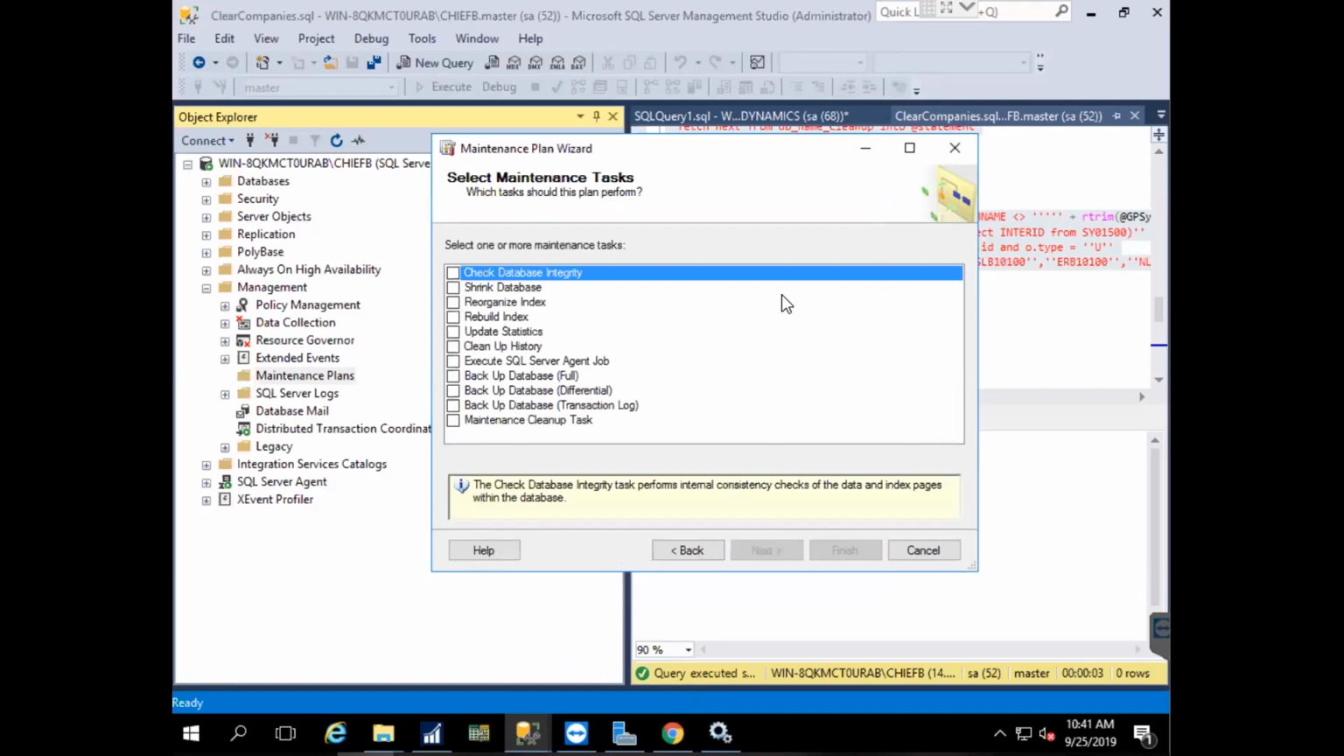Now you have the option to check database integrity. The nice thing about the SQL Server Maintenance window is it's going to tell you what each does. So this is actually going to check for any inconsistencies within the database before it backs it up, so you know that whatever is backed up is corruption free.